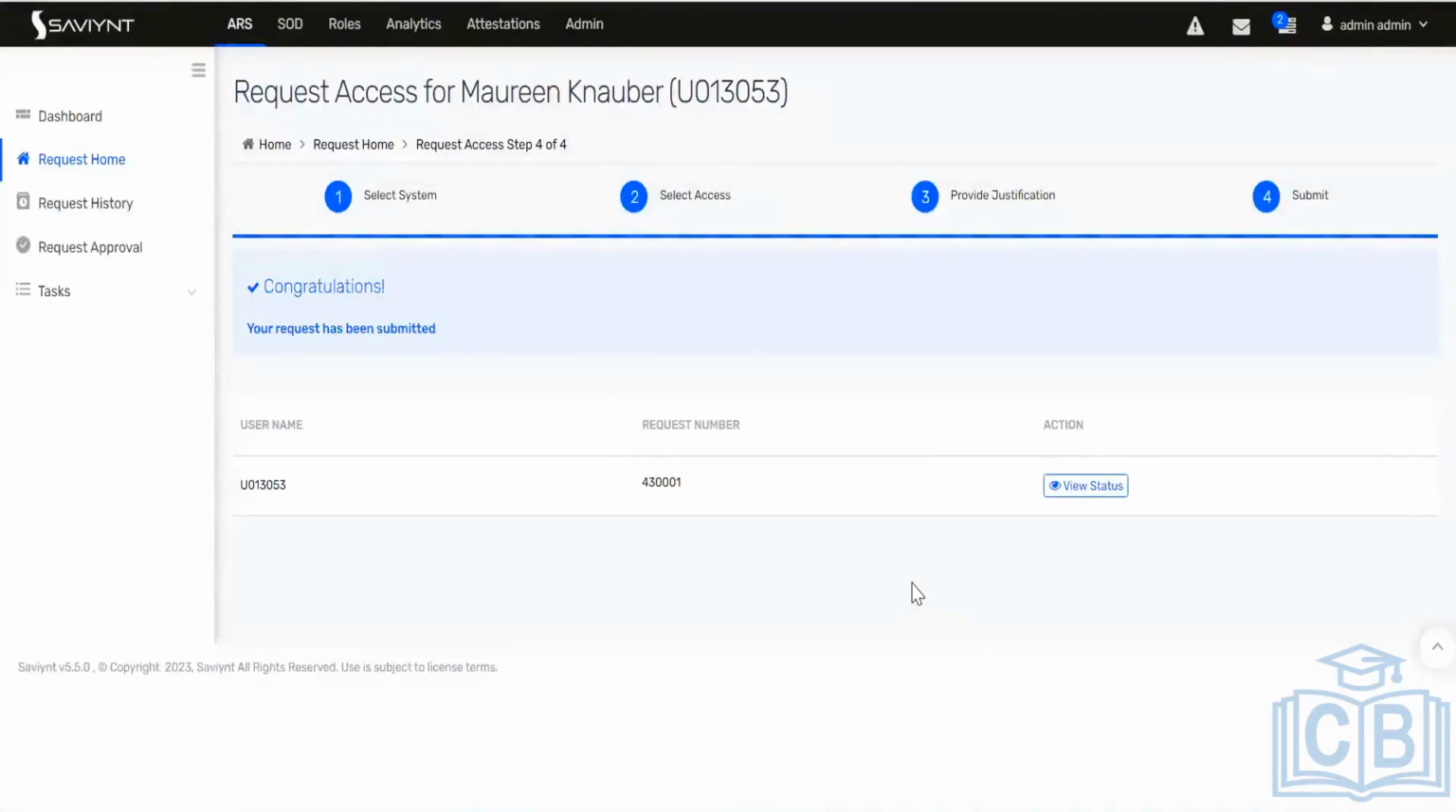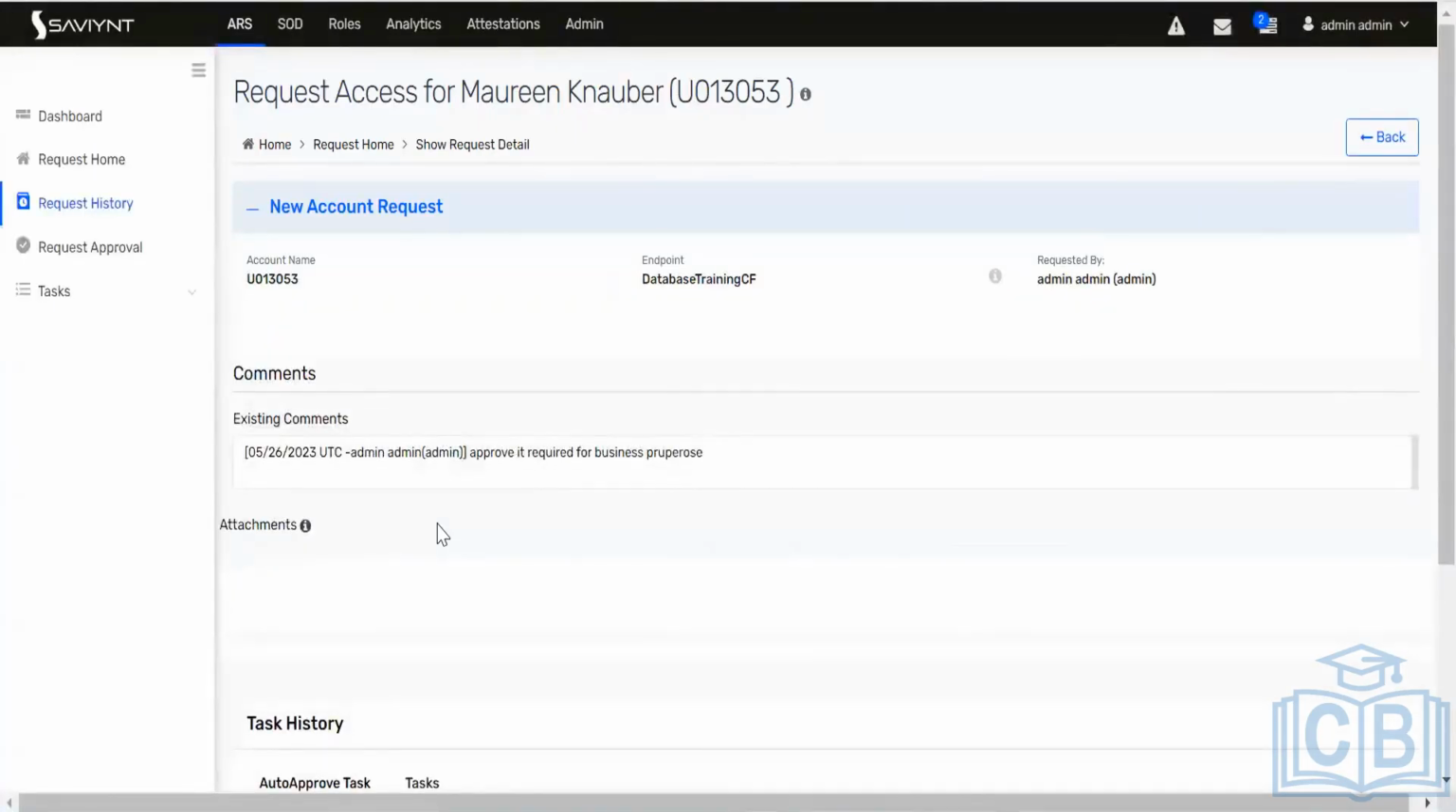Now you see, I said right. Once you submit the request, you will get a request number. It is your request number. Copy this request. And this is your username. And here, action, you see. Click this view status. Now what it is giving: request access for this person, and what is the new account request? I'm requesting for this. And what is the endpoint name? Database training CA. And it is requested by me. That is, I am the admin.